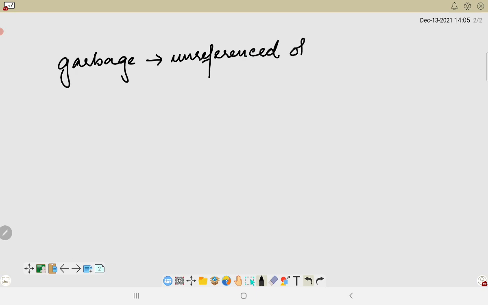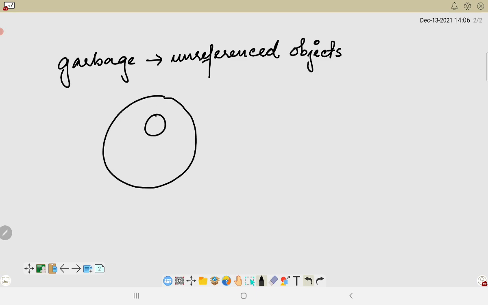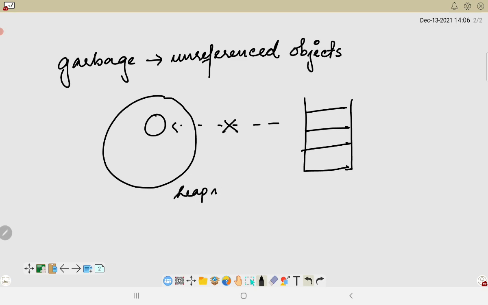Unreferenced objects essentially means that if we have an object inside the heap memory, and inside the stack memory we do not have any reference for this particular object, then this object is not referenced. We do not have any reference variable for this object in the heap memory. How this memory allocation is done, we have already explained in my last video, so you can go through it if there is any confusion.